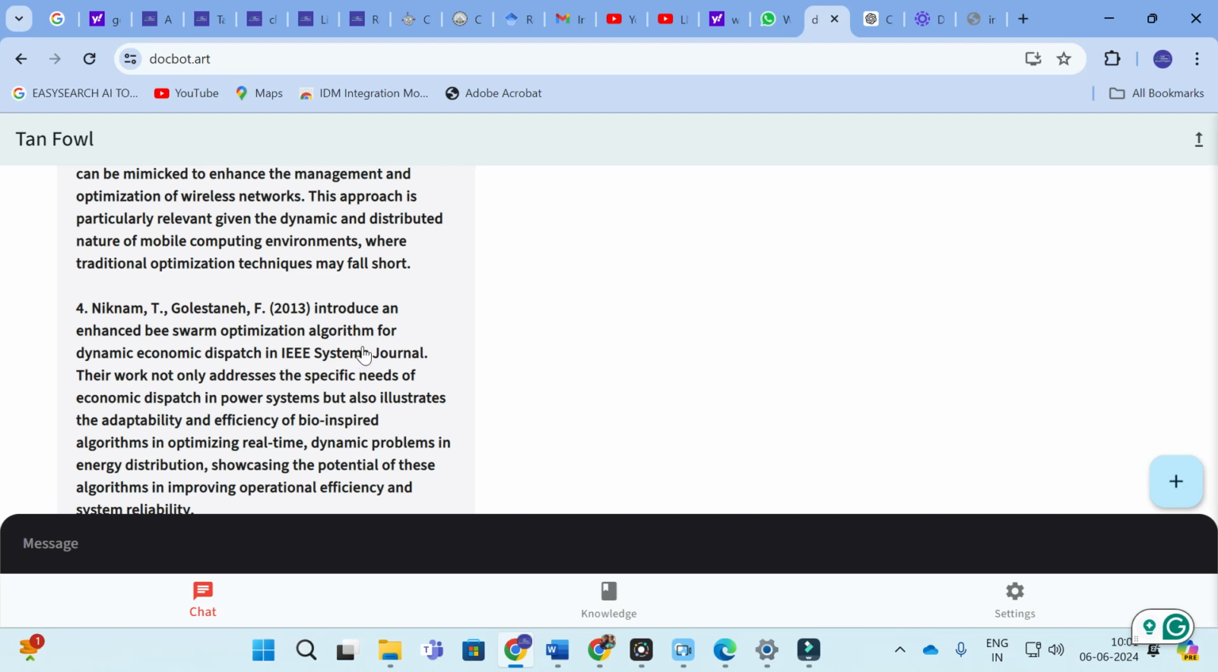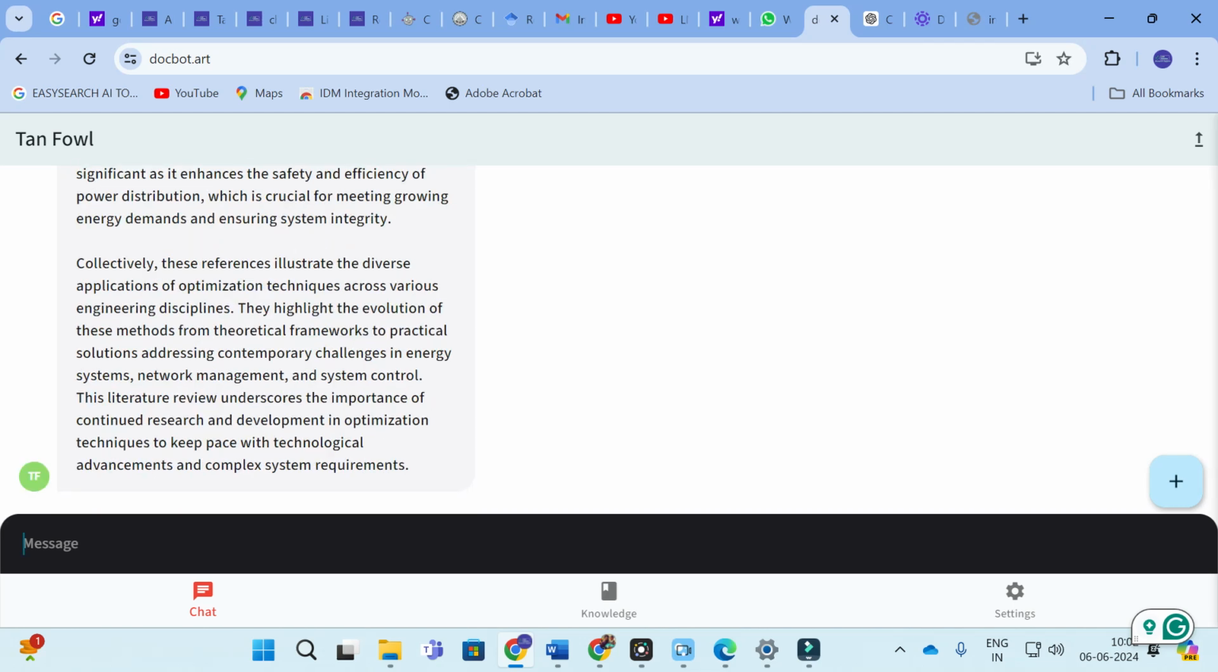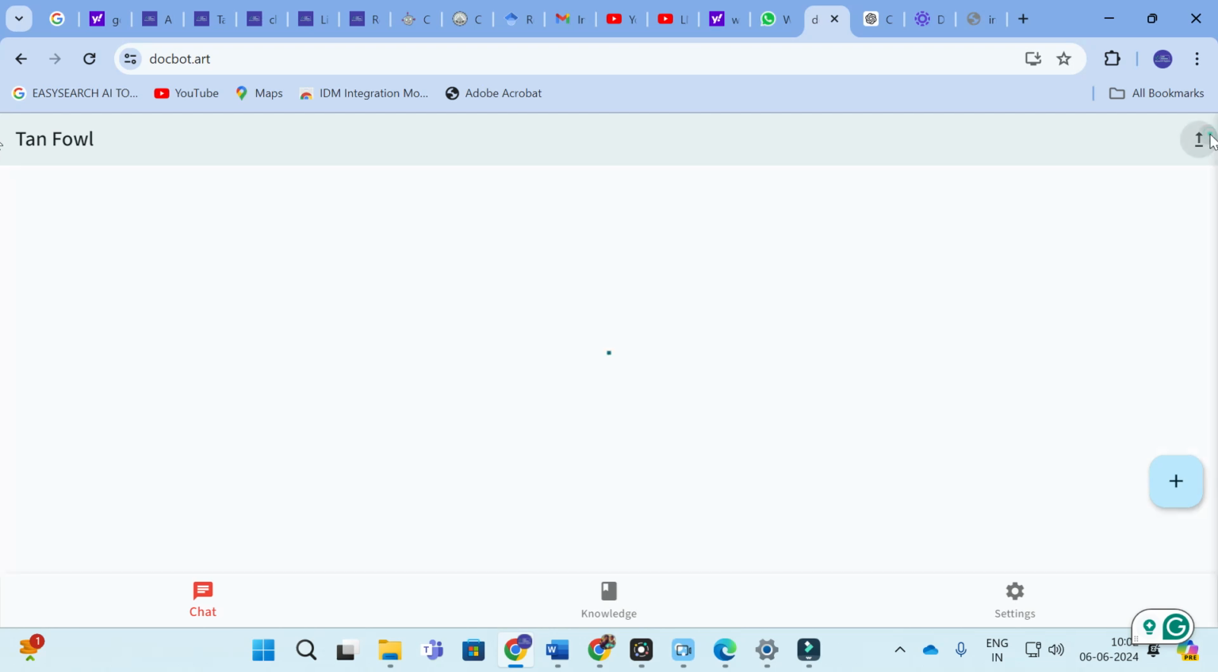You can make use of this option, or else you can create your own knowledge database. From that you can make it a chatbot, and you can use this tenfold also. So this is how you can generate content using this chatbot. Hope this video will be very helpful for you to generate content as with ChatGPT.